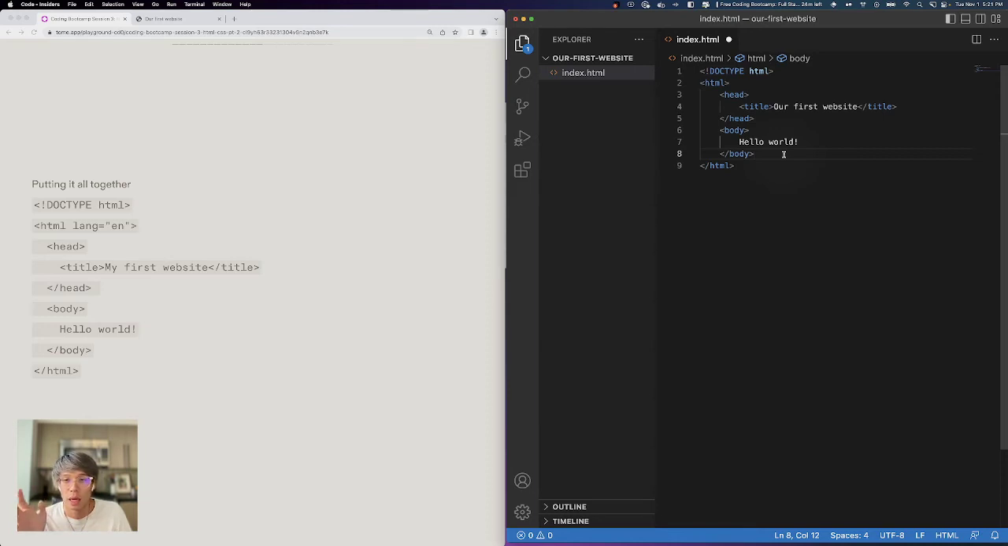Cool. So we just added this hello world text. And I'm going to save the file, right?